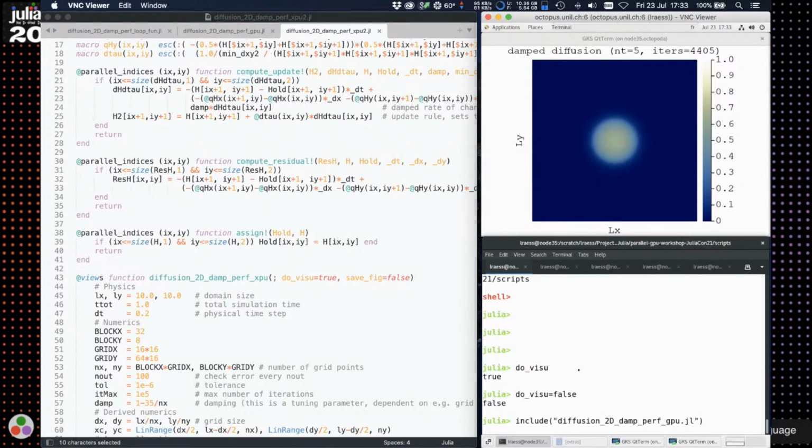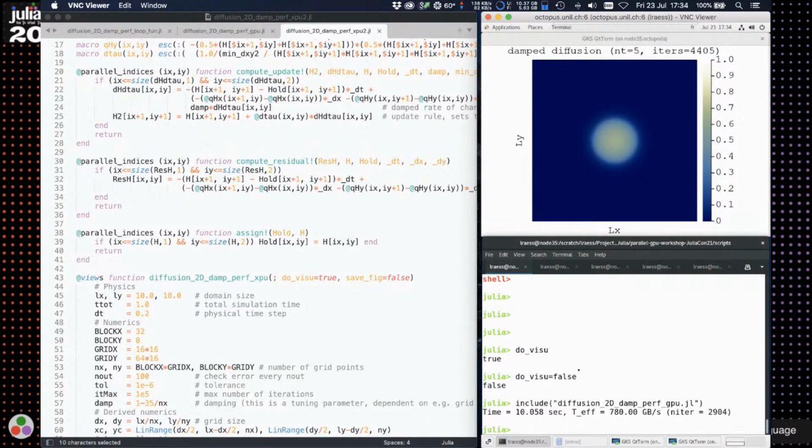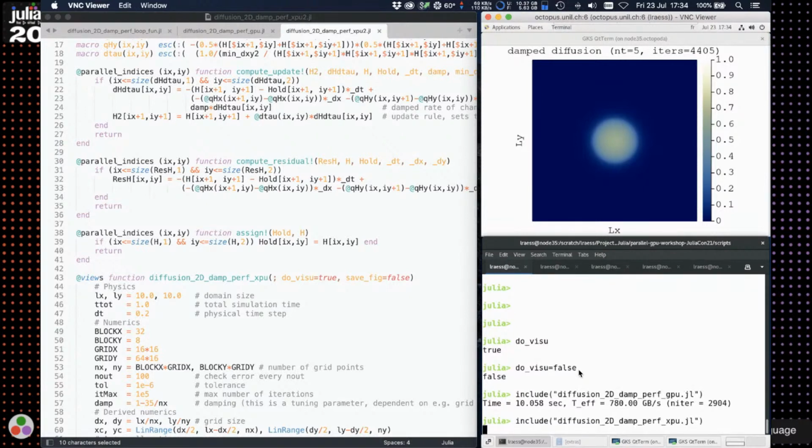Just as a recall, the native GPU code was running at about 770 or 780 gigabytes per second, and then we'll directly switch to the XPU code, just so we have the comparison, running it on the same GPU. So this was 780 for the GPU code, and now if I run the XPU code on the GPU backend, I should get about 770 or 780 gigabytes per second as well.